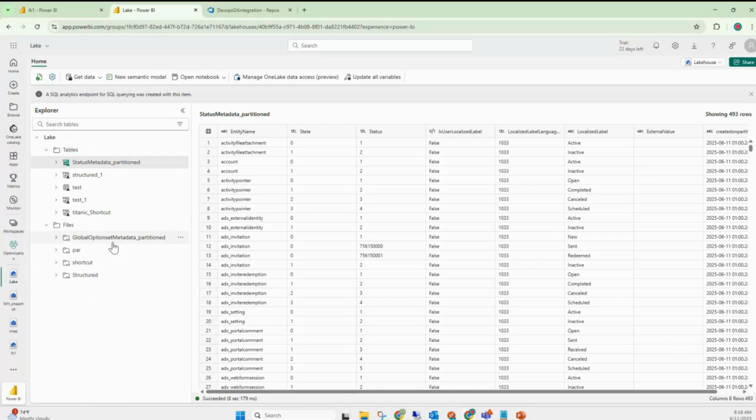Is there any confusion in the question? No, the question is clear. Shortcut to shortcut, you are talking about? Yes.